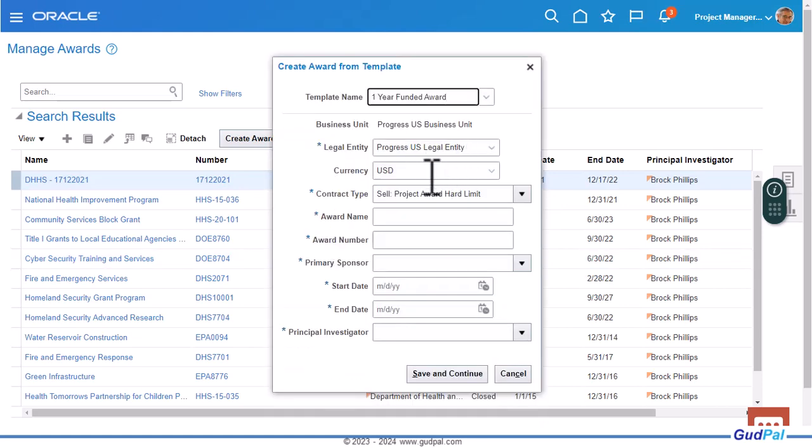Okay, and then I'm going to come down. The business unit comes automatically, which is attached to this particular user by default, and the associated legal entity will be defaulted automatically, which you can update if you like. If this business unit is attached with more than one legal entity, and if you wish to change it, then you can do it right here. Currency is defaulted to USD, but you can always update that. Contract type, the screen is similar to what we have done in the manual way of awarding.